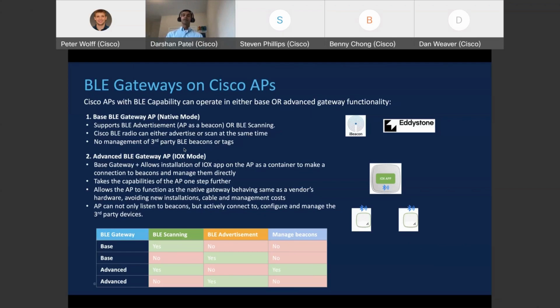And if we want to go ahead, in native mode we have two options. Apart from scanning transmit mode, we can go ahead and use it in scan mode as well. Once we configure it in scan mode, we can go into an advanced mode and install an application.